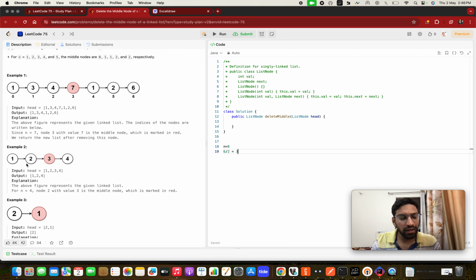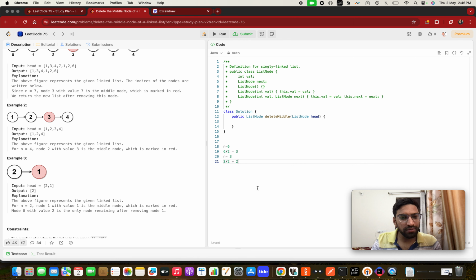For the second, the number of nodes is 4, but our counting starts from 0, so n is equal to 3, and we can do 3 by 2. It comes to 1.5, but when we convert it, it will come as 2. So 0, 1, 2. Similarly for this one, 1 by 2 comes to 0.5, and when you do the floor function, it will come as 1. So that's why this one we need to remove.